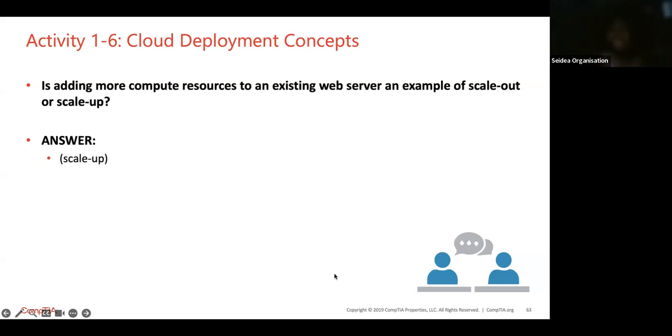When we're talking about scale out, it deals with horizontal. How do you add more resources? So the key word, especially if you see it in an exam, is looking at the existing. If it's an existing resource that you are trying to add more to, you're looking at scale up. If you're just adding more resources, it's going to be scale out. So good job for everyone who got the answer.